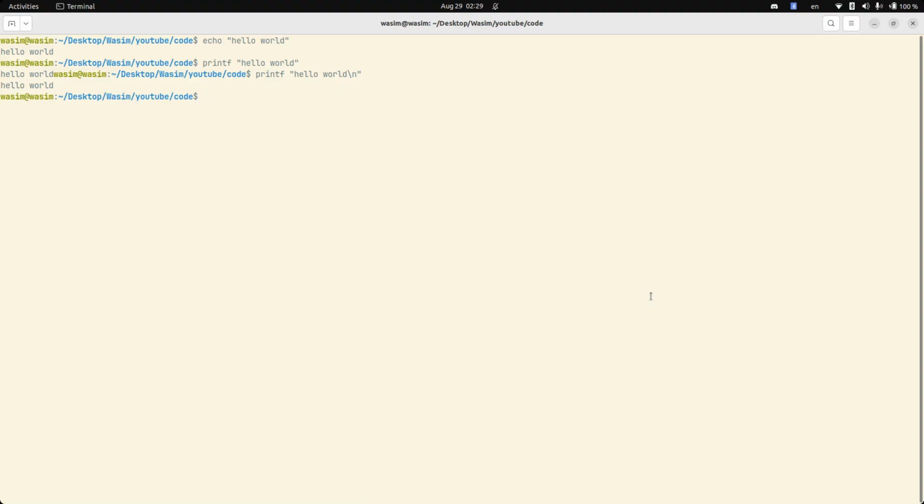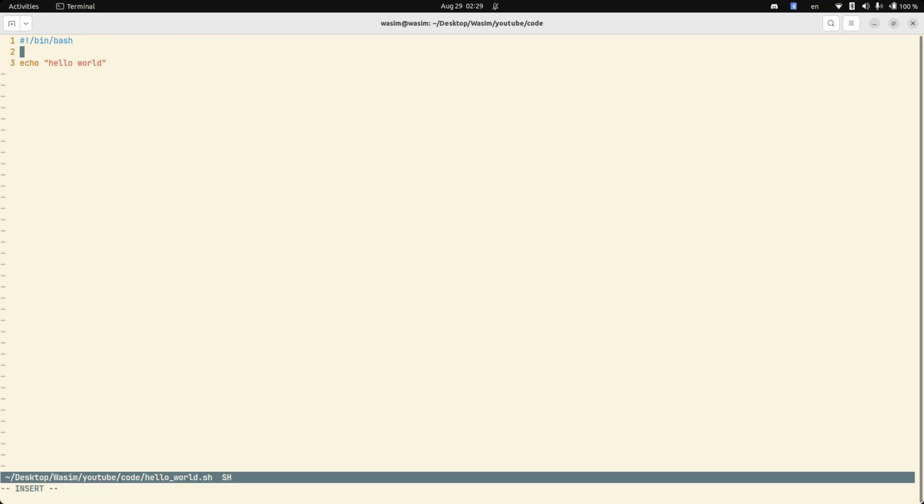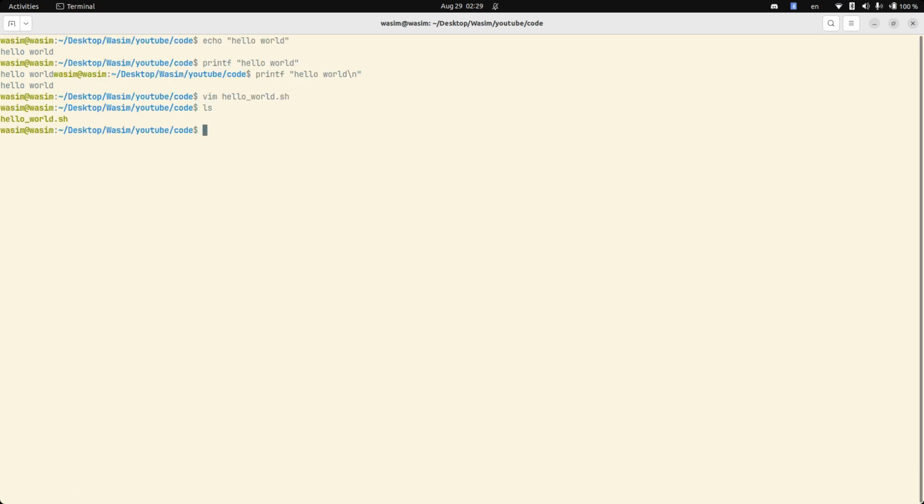Now, how do I set a value in a shell script, right? Let's say we've got this hello world. How about I say my var equals hello world. This is how you set a variable. How do I print these? I can use echo and say my var and say dot slash hello world.